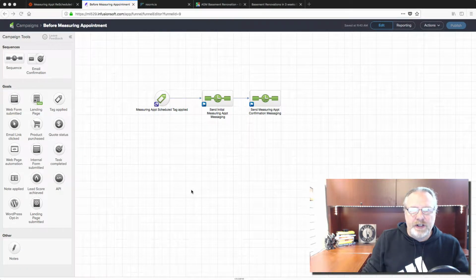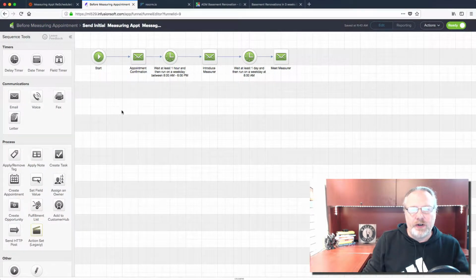And today we're going to take a look at Infusionsoft and specifically inside the campaign builder, why you might use a sequence and a good reason for using a sequence inside the campaign builder. So you can see here I've got a goal that's set if a tag is applied and then two sequences. What I'm going to do is dive into this initial sequence by double clicking on it and opening it up.